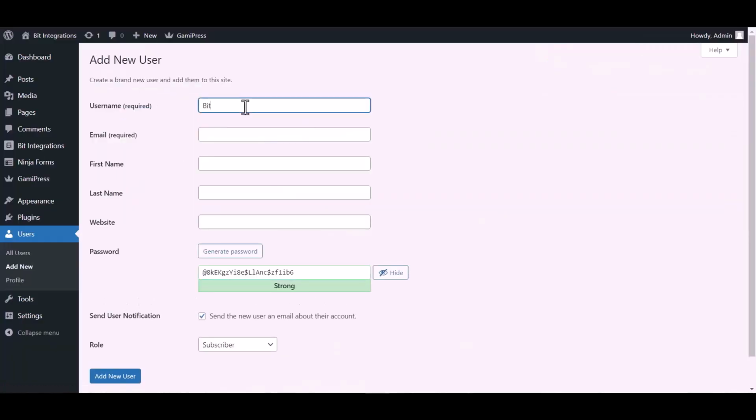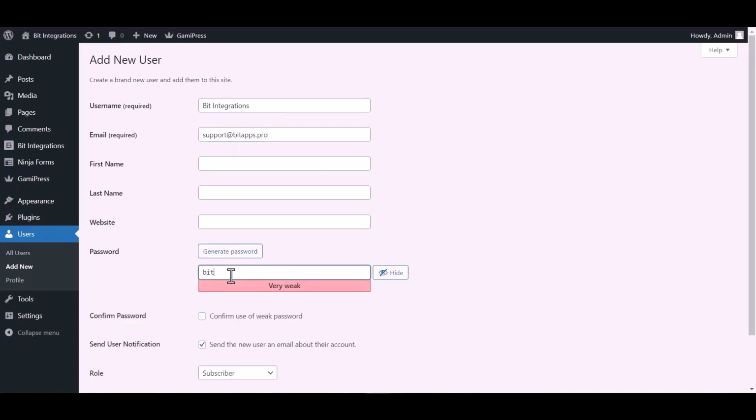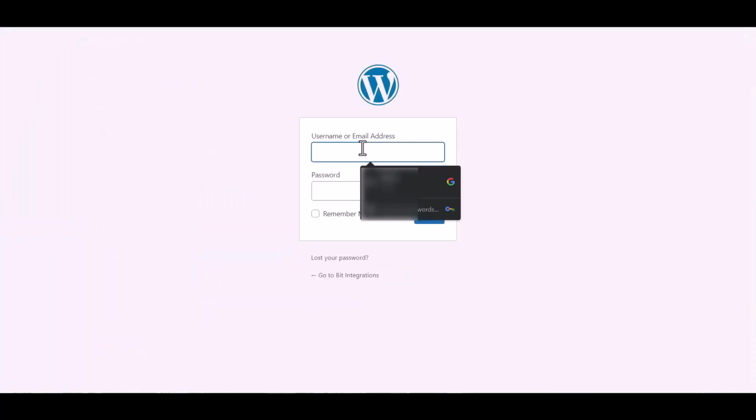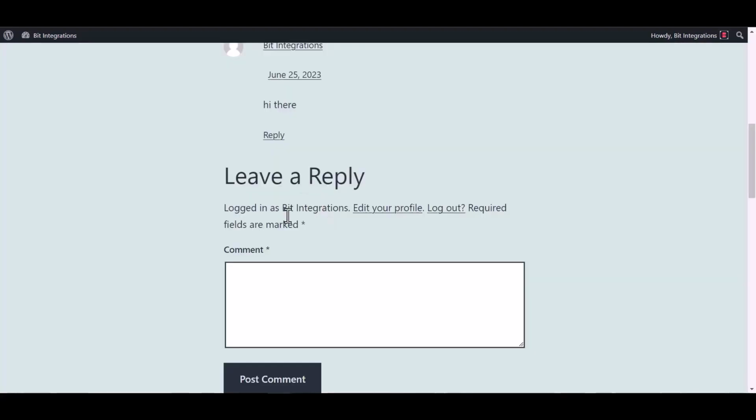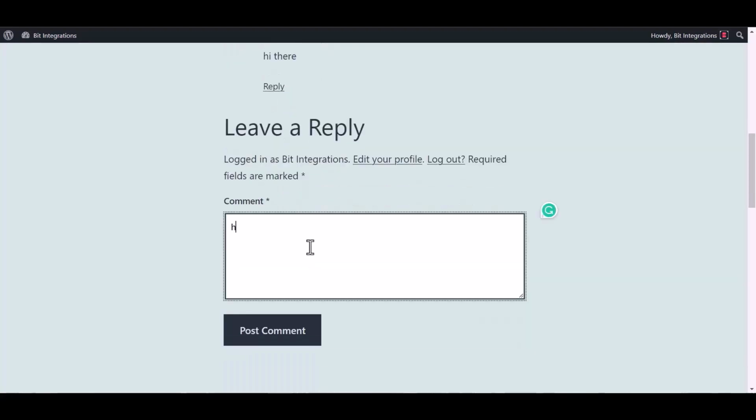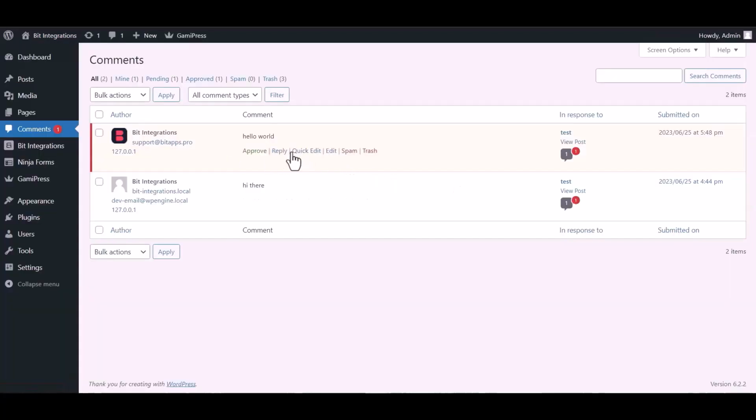Now create a new user. Go to incognito mode and log into your new site which you recently created. Go to the site post and post a comment. And go to another site, go to comments, and approve the comment.